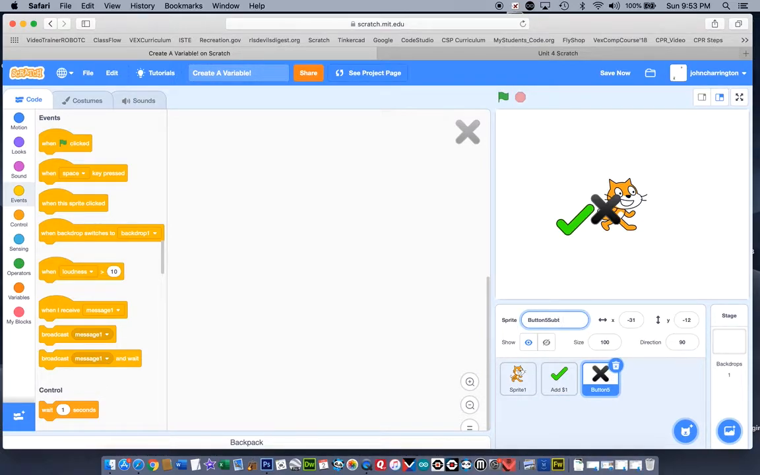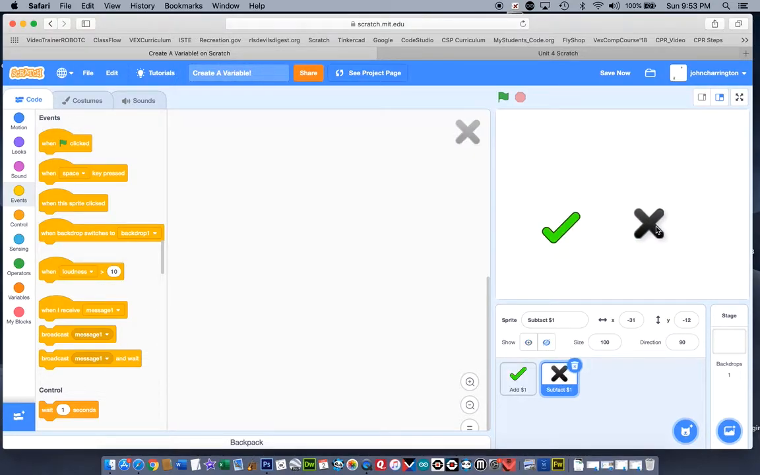Titling it doesn't change anything, but it just makes it easier, when the programs get bigger, to understand what's connected to what, especially in programming. Subtract $1. Lovely. Then this sprite here, we don't need anymore, so I'm going to get rid of it. And so here I have the check. I'm going to put it right there. I have the X. I'm going to put it right there.